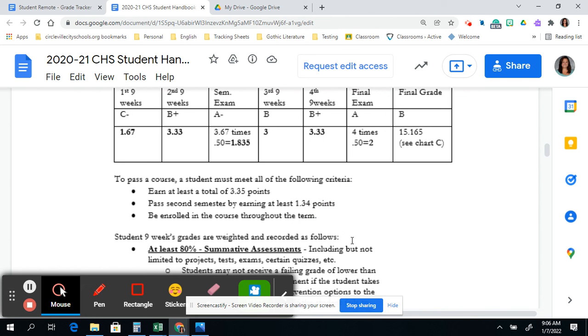Also, something else to keep in mind, you need to make sure that you are coming to school. If you're not coming to school, please make sure that you are completing work online. If you have any questions, please feel free to email your teacher, and we will see you soon.